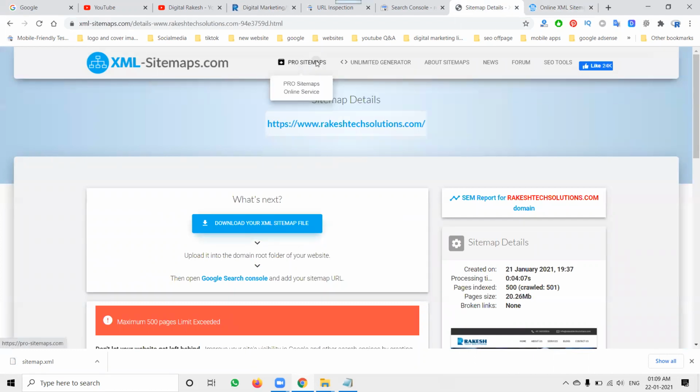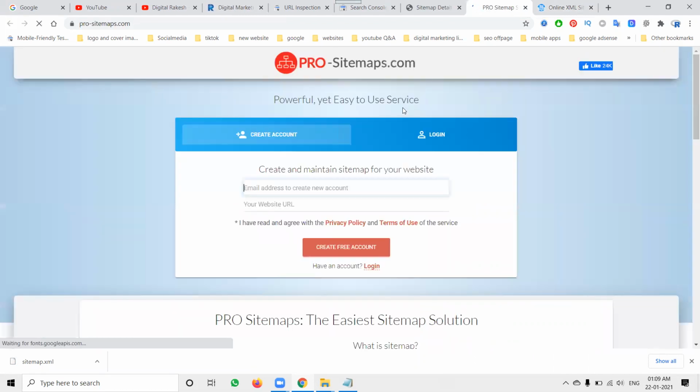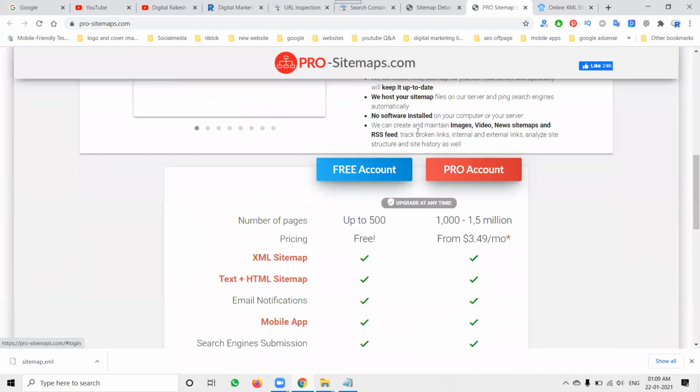If you go for the Pro one, what are the charges? I'll show you here. If you go for 1,000 to 1 million per month, you can pay $3.49. So go for this Pro account. This is the method we have to follow to update your website for non-indexing issues using the Google Search Console option, for every website, for indexing purposes.